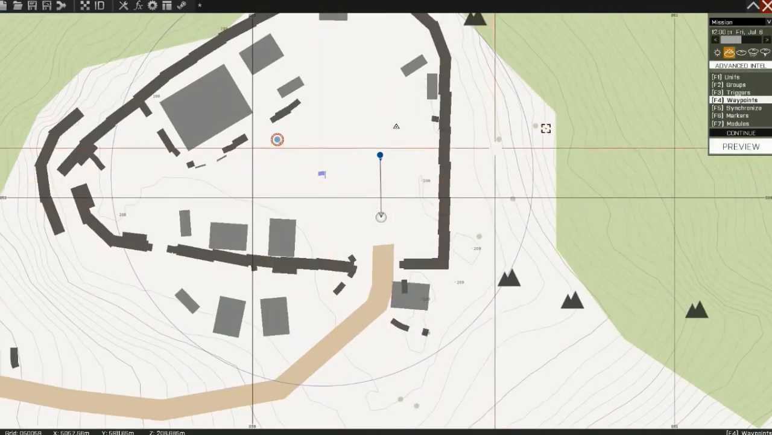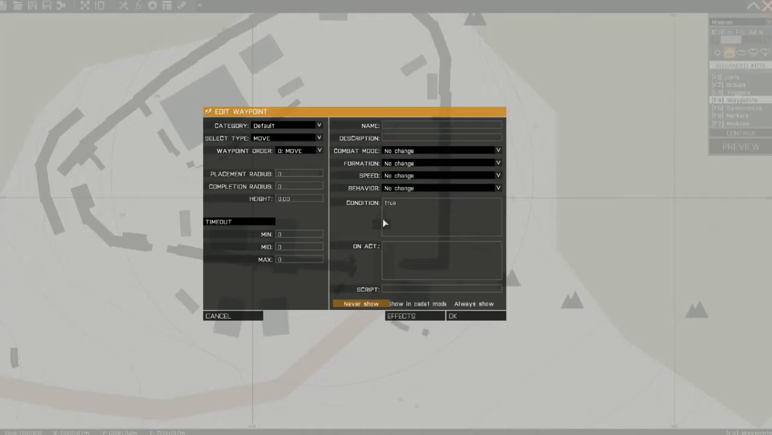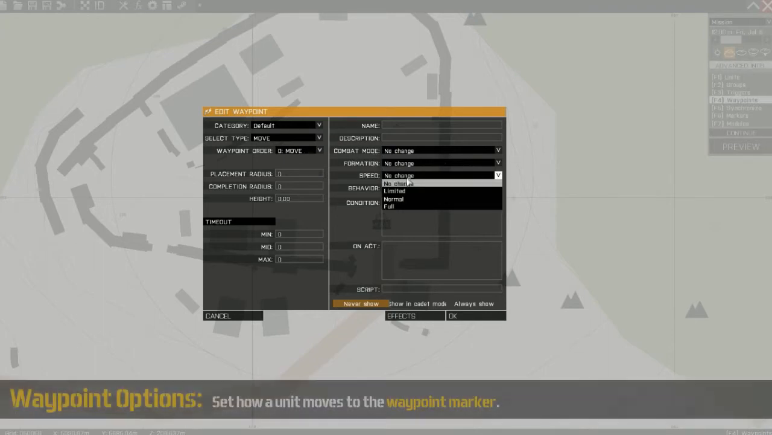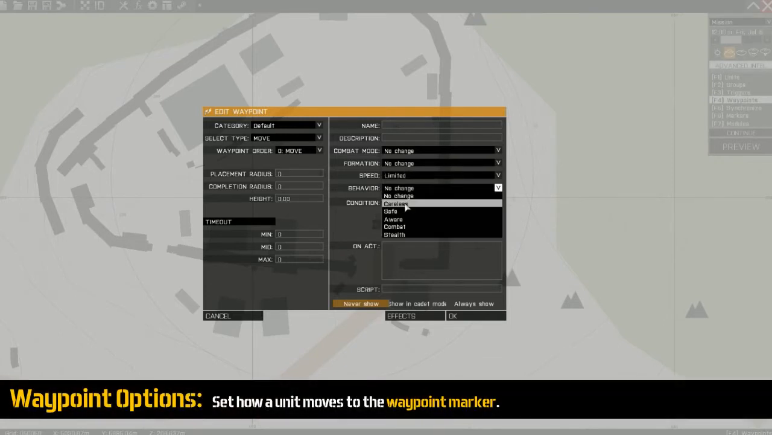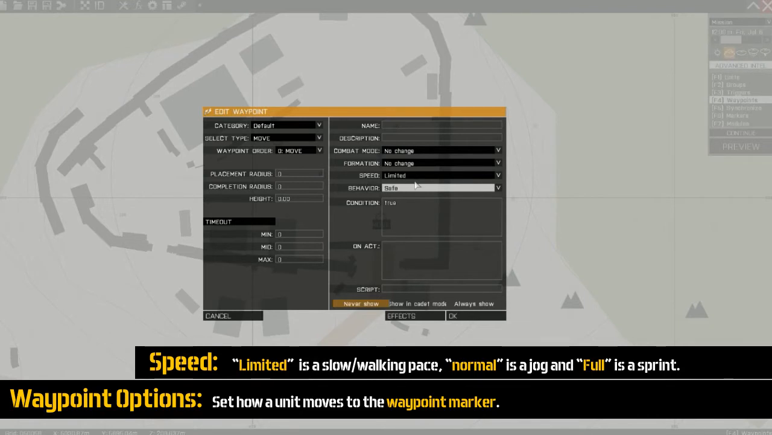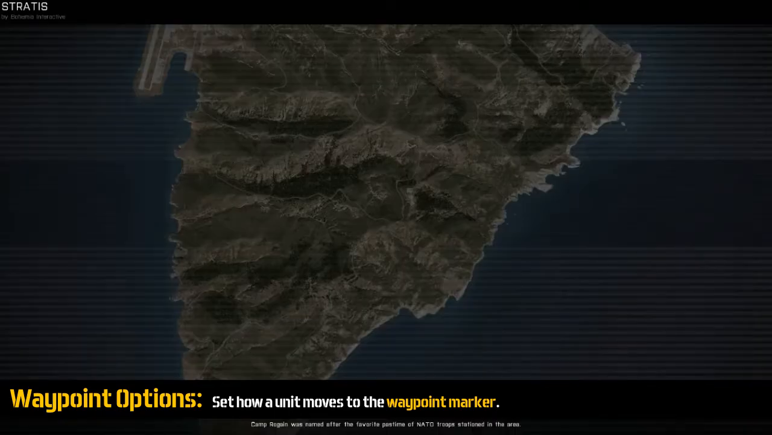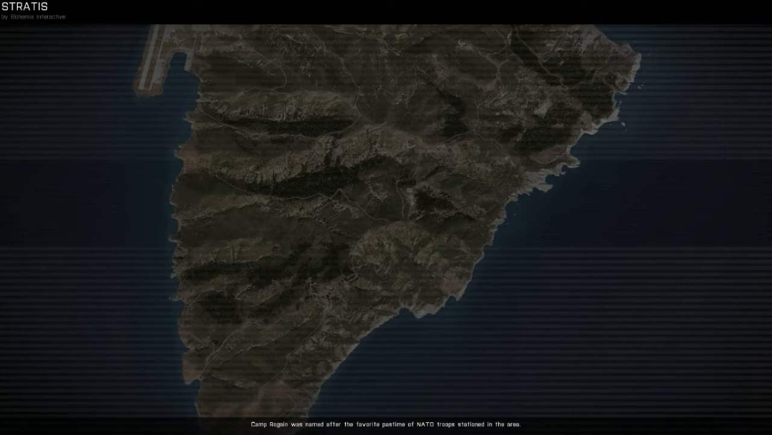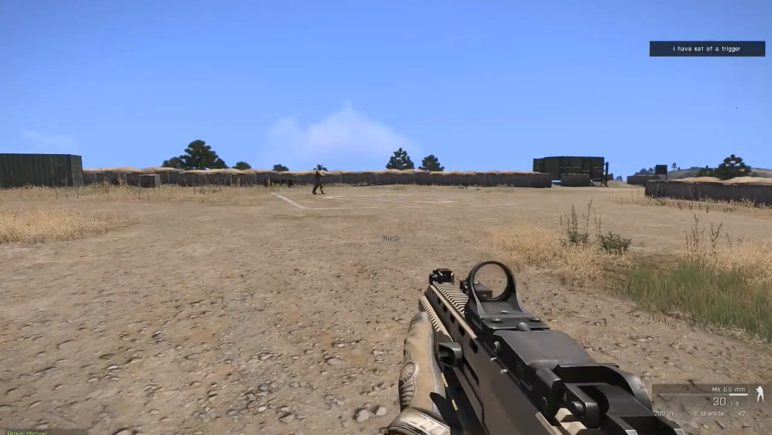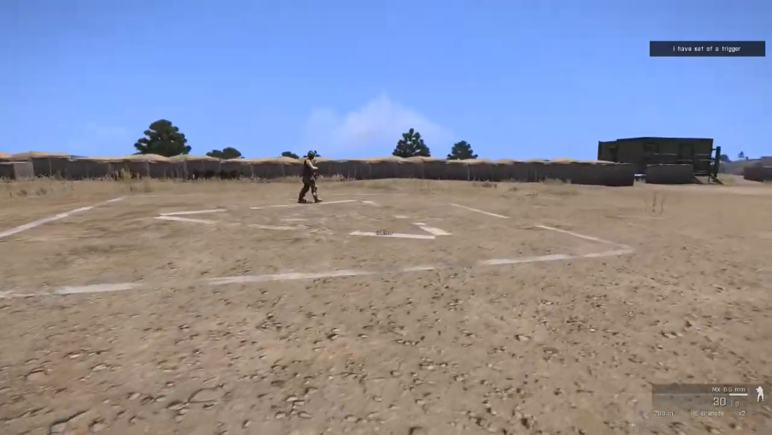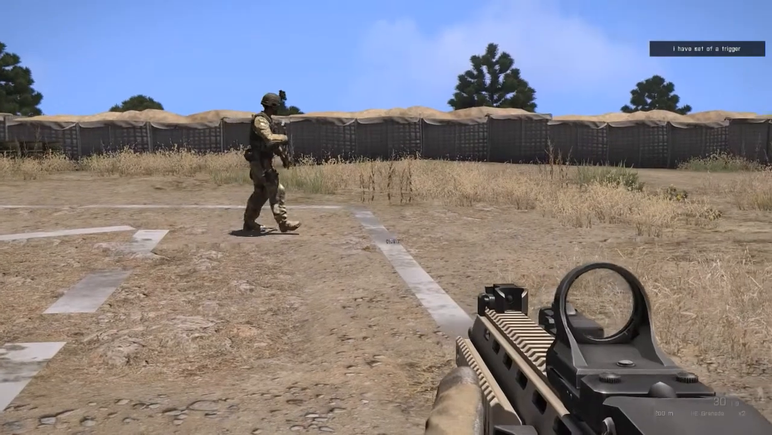So back in editor. The cool thing about waypoints is the fact that you can set behaviors. So if we go to speed and we put it as limited, we put his behavior as safe, this will mean he will move to that at a limited speed, which in this instance is walking, and he'll have a behavior of safe, so his gun will be down. So if we now click that, the waypoint's still the same, but we've just added that within the waypoint, and we click preview, you should see him start walking to the location. And as you can see, he's walking over.